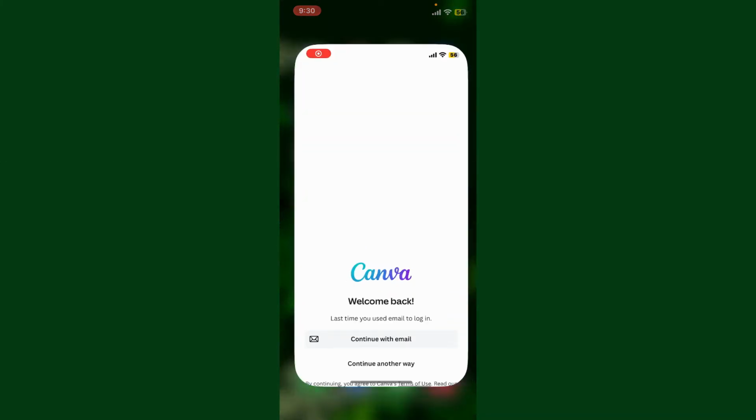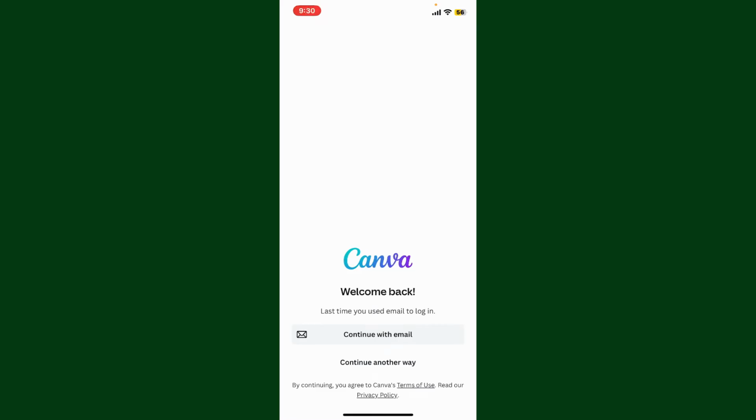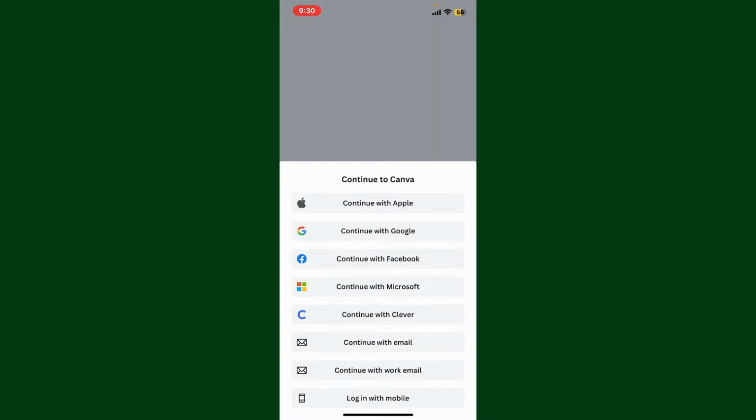Open your Canva application and then you'll come across this kind of an interface. You can continue logging in with your email account, or if you want to continue some other way, tap on continue another way. Then it'll display all of the available options you can log into your Canva account with.